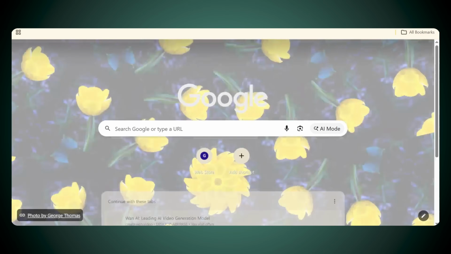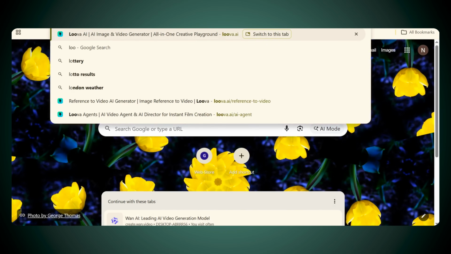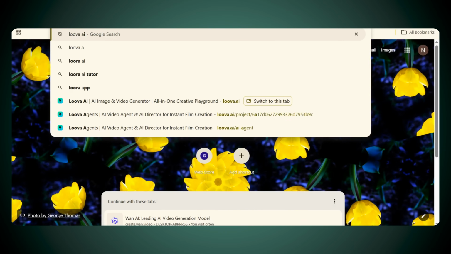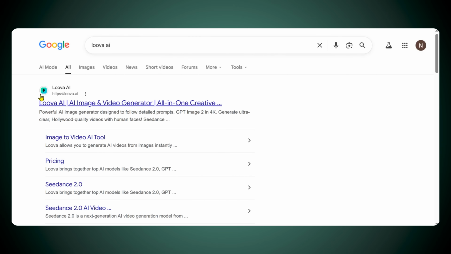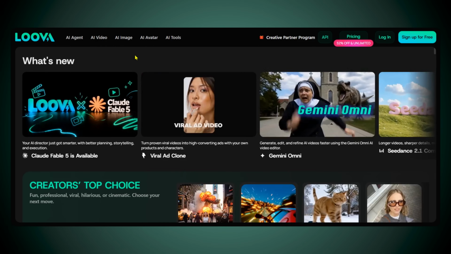To get started with Loova AI, first open your web browser and search for Loova AI on Google. Once you see the results, click on the very first link. Make sure the site you open has the official Loova AI logo, so you don't accidentally go to a fake website. Once you're on the official site, you'll see the dashboard.